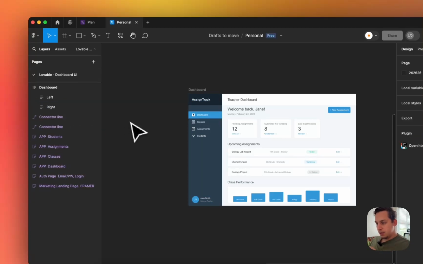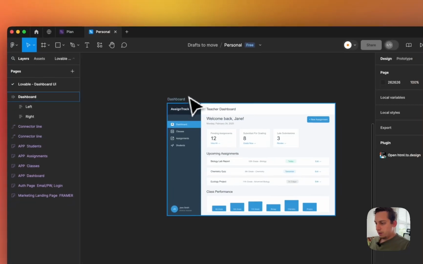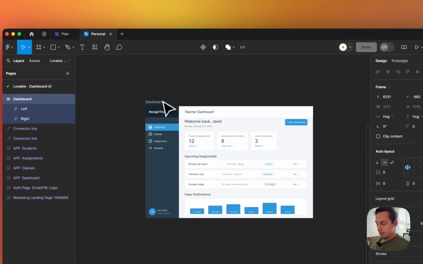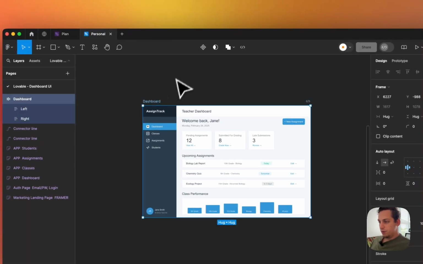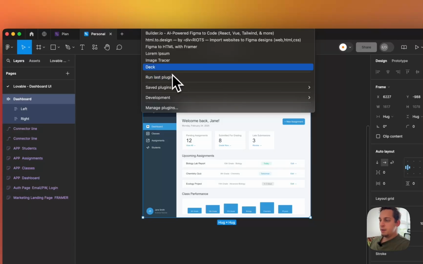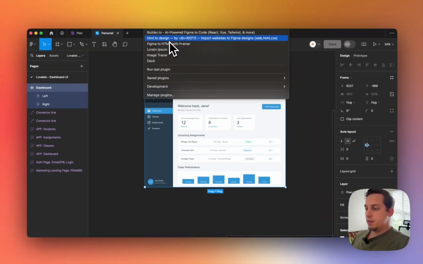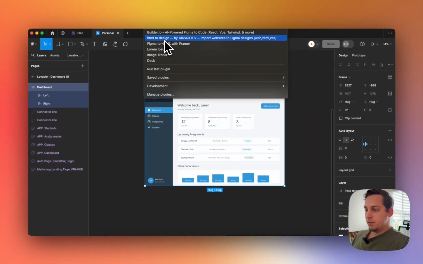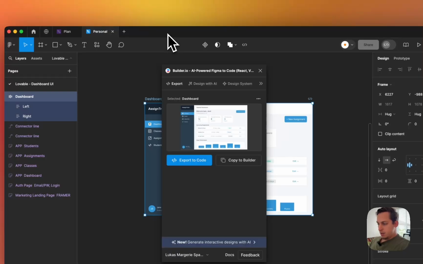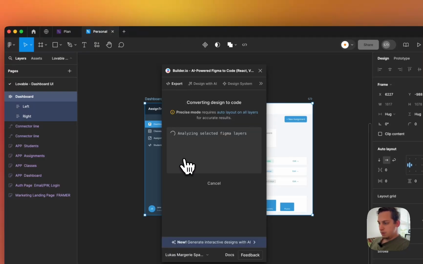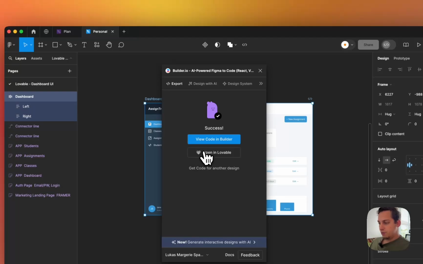So guys, this is just a quick little auto layout tutorial, right? So let's go ahead and click on the plugins again and run this, what was it again? Builder.io, and export code. So it's gonna now do this whole process again. So let's just open in Lovable and see how that goes.